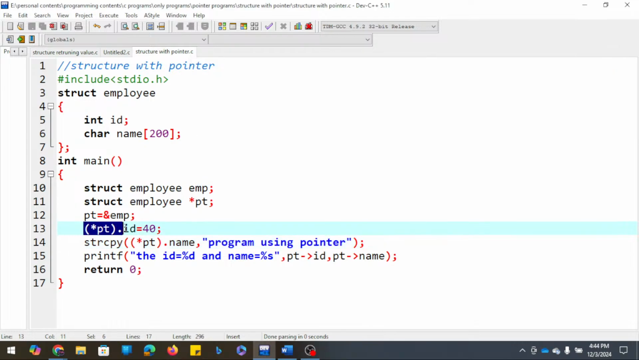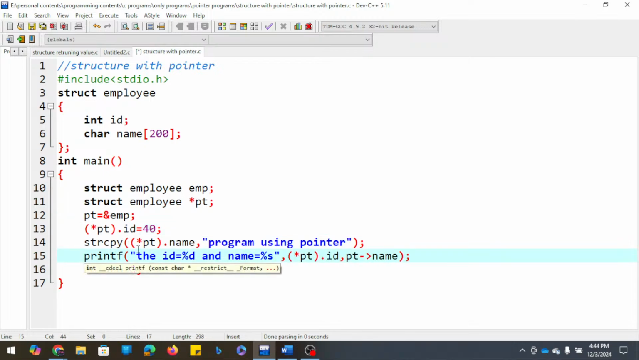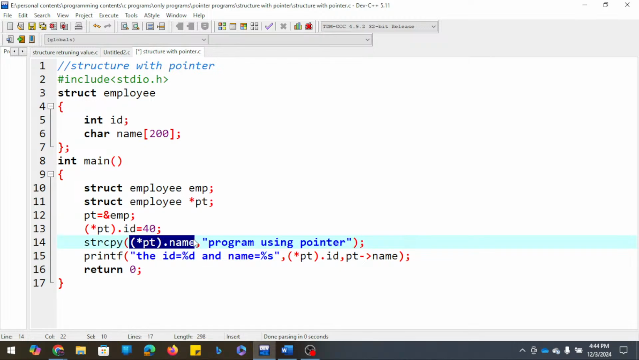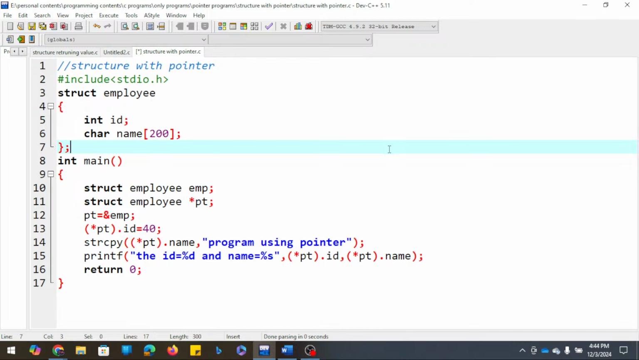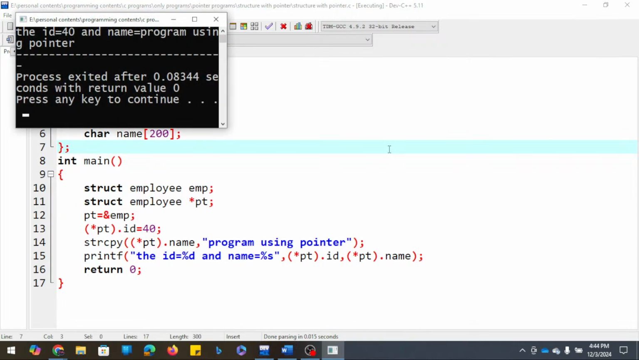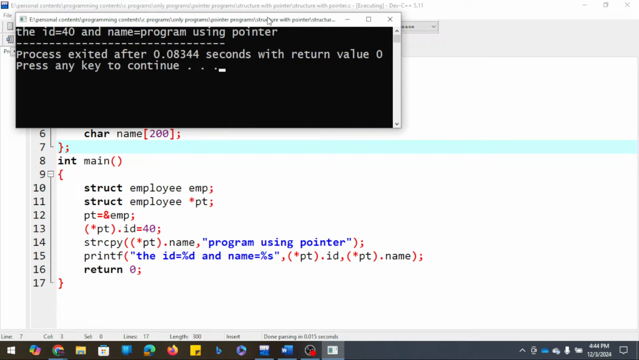Suppose if you give the case, let's copy from here to here. That's all. Any bug here? I don't think so. Let's see. Okay, we got it here. So this is how it works.